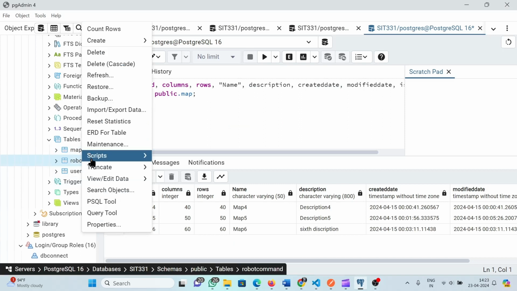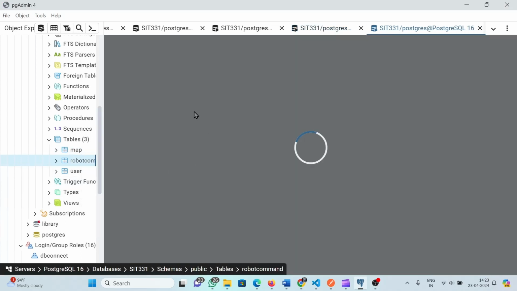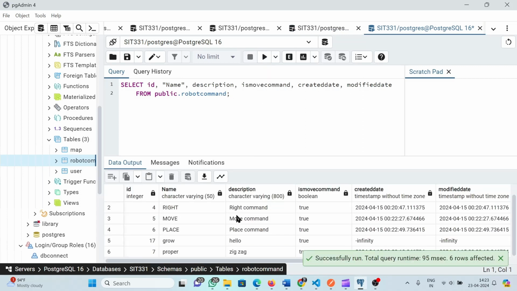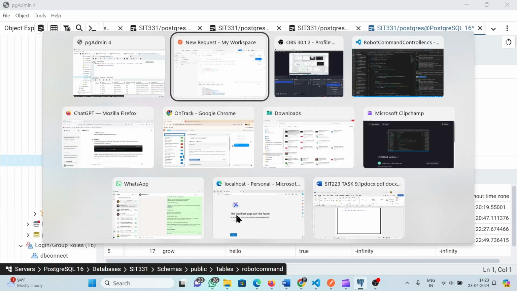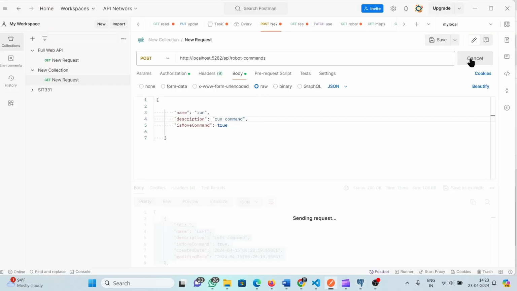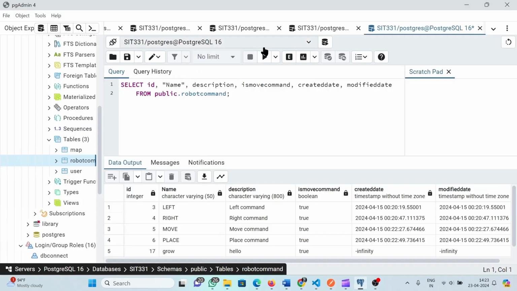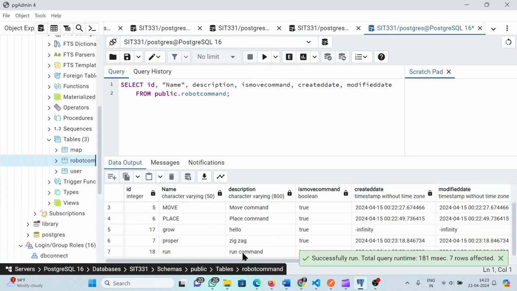As you can see, before posting it, these are the IDs I have. Last is 17, so we'll get the 18 ID. Now after posting it, we will check by the get command. That is the 18th ID. Now I'll also run it in the database. As you can see here, it got updated.